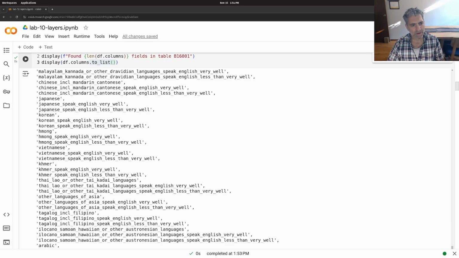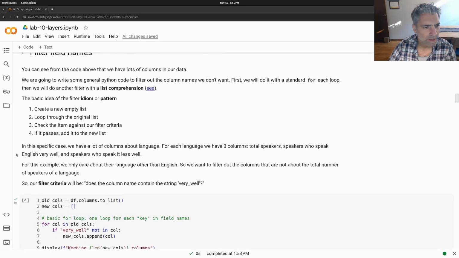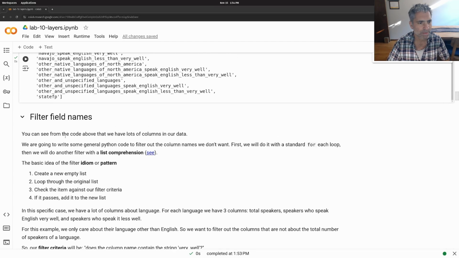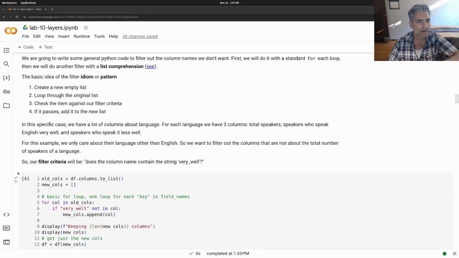And so on. So for every language, I have the total number of people who speak Vietnamese, and then the Vietnamese speakers who speak English very well, and the Vietnamese speakers who speak English less than very well. So I have 3 columns per language group, right? So what I'm going to do is drop all of these columns: very well, less than very well, and I'm going to use some Python to make it easier to do.